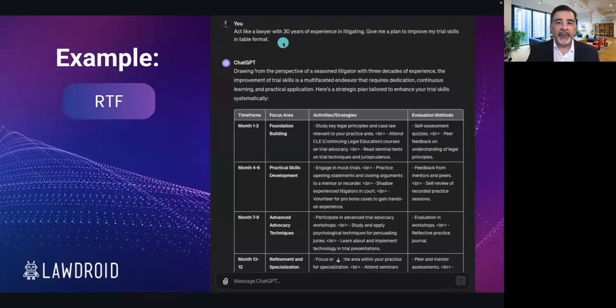Act like a lawyer with 30 years experience in litigating. Give me a plan to improve my trial skills in table format. So this is following that RTF framework.